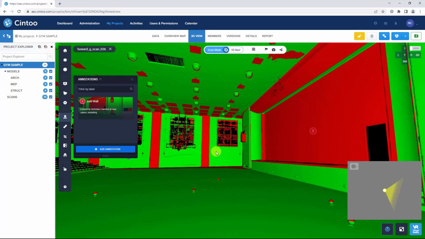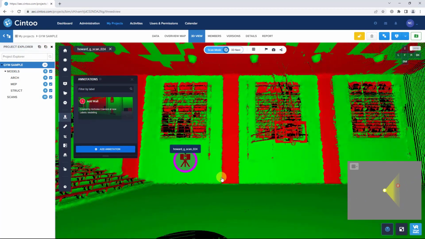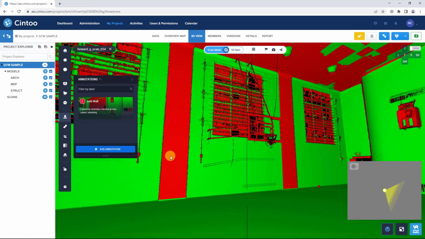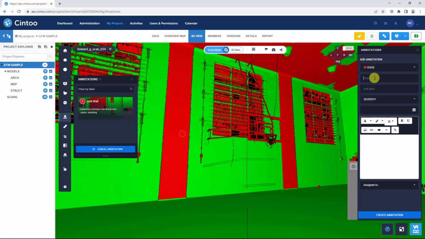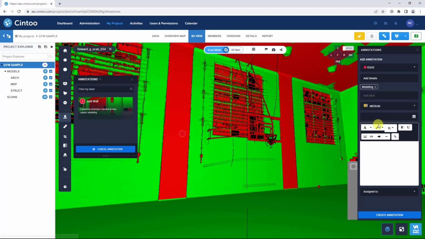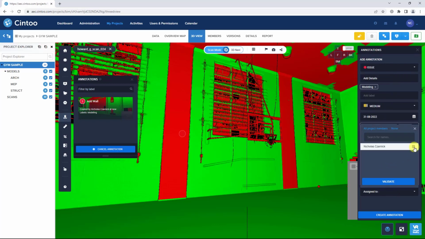So I can repeat the process for the other two areas. For the area along this wall, I can click Add Annotation, make this an issue. I'll call this one Add Details. Label is also Modeling. Severity level, due date, and assign.